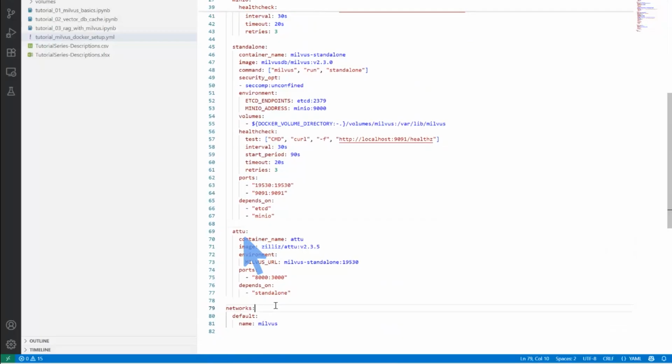And finally, Attu is the web UI for Milvus. We can open it on localhost at port 8000 to explore collections and vectors without writing code. And at the bottom, networks ensure that all these containers can talk to each other. We call it milvus here.